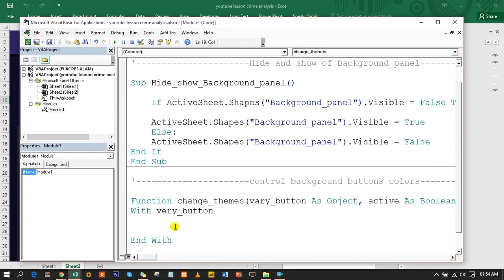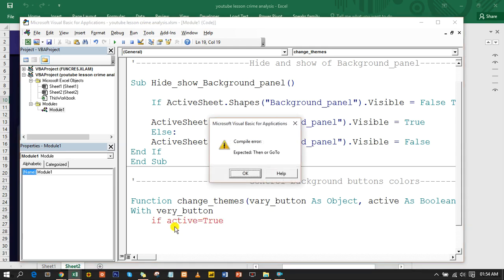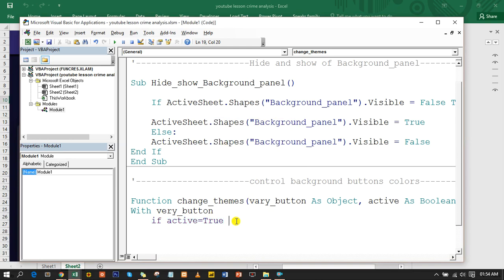So right now within this With, what we're gonna have right here is an If statement again. So I'm gonna say If active equal to true. So if active equal to true right now, so what I need is the text to be changed. Oh, sorry, I need to put my Then. So if it's true, then do this.